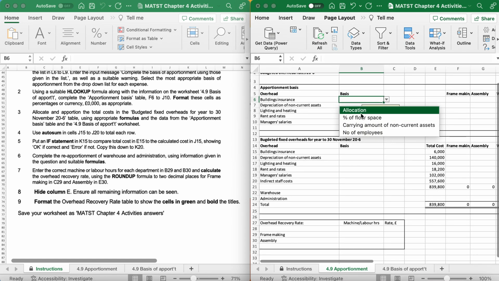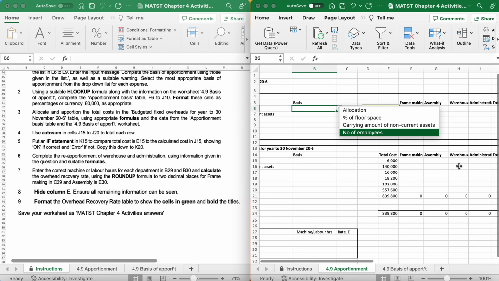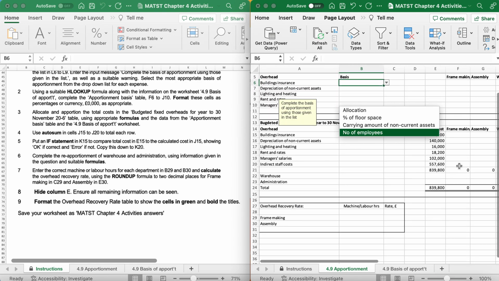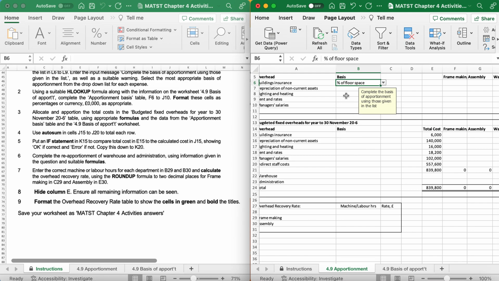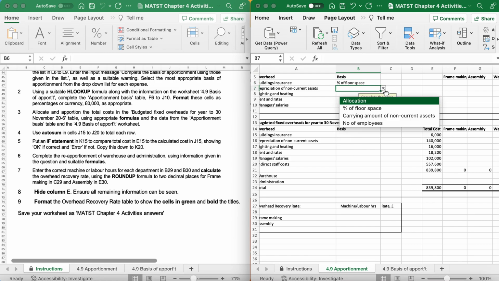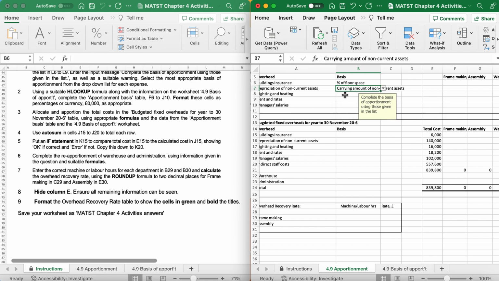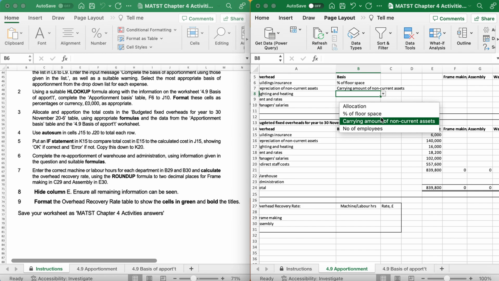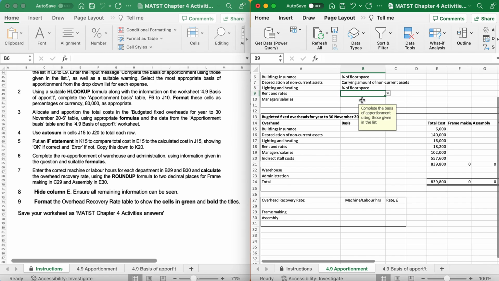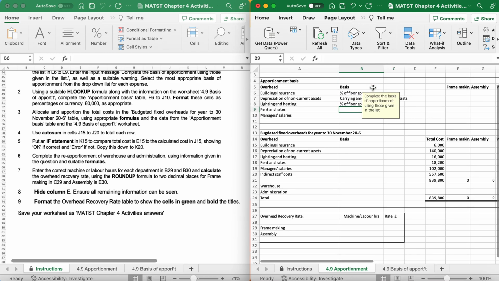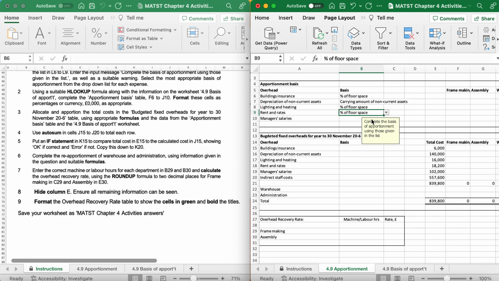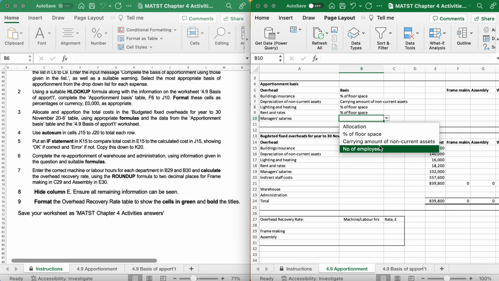So we've got allocation, which means the numbers given to us, percentage of floor space, carrying amount, number of employees. Building insurance, nothing's allocated there, so I'm going to basically relook. I'm going to click on percentage. Depreciation can only be carrying amount because that's related to non-current assets. Heat and light, floor space. Rent and rates, again, I believe that would be floor space. And manager's salaries, as that's people, number of employees.